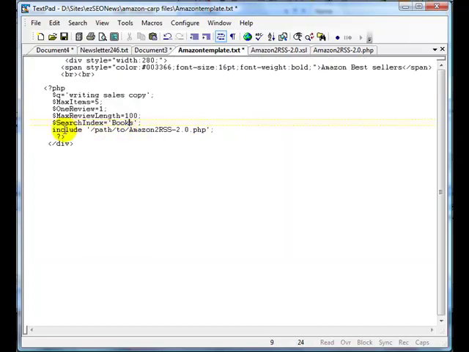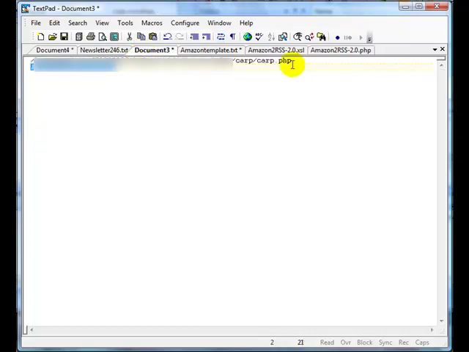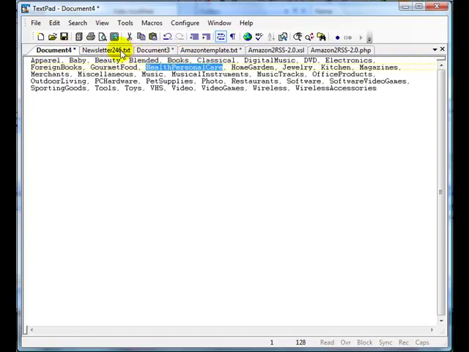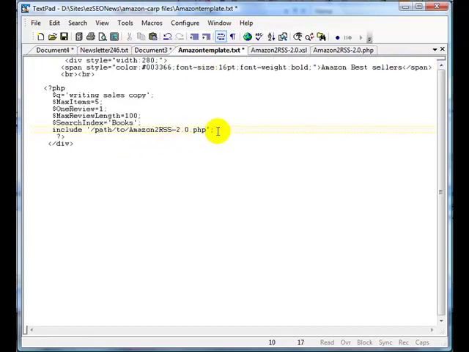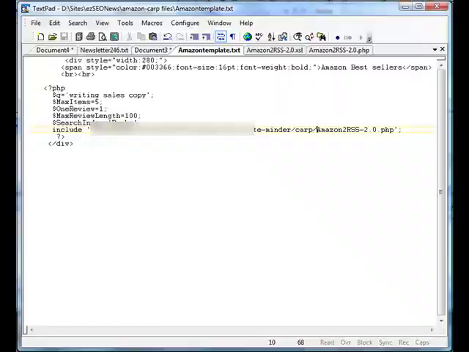The final thing to do is to change this include path, and it's the include path to the Amazon to RSS PHP file. This is not the same as the URL, so if you put the URL there it won't work. What you need to do is go back to that saved path that you had to the Carp PHP file, and because you've installed the Amazon to RSS PHP file to the same path, you can just paste it in. And what I'm going to do is I'm going to show you how to add it to a WordPress template. I'm going to put it into the sidebar.